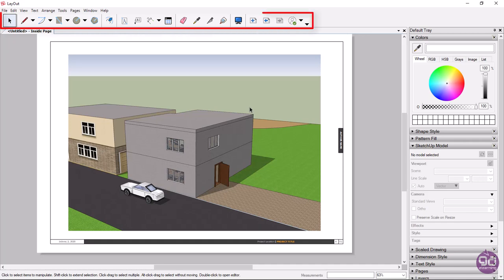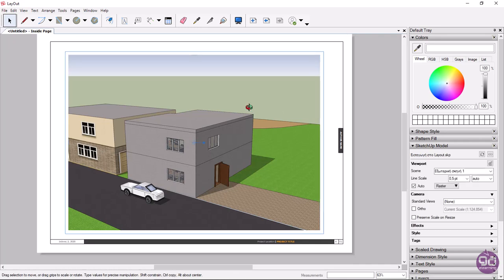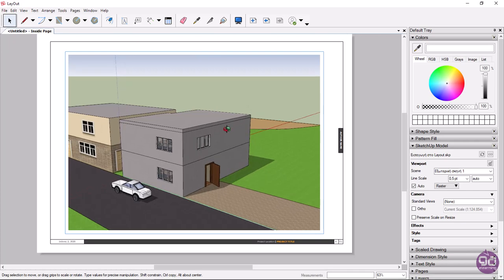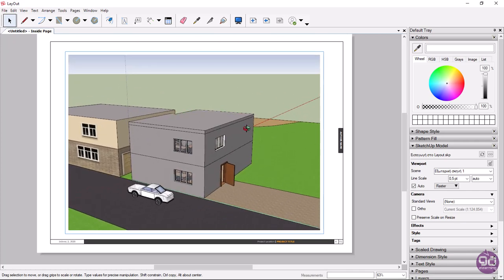Notice that at the top of the window appears the main toolbar, and we can use those tools to edit the layout. To change the angle of the scene, you have to double-click inside the viewport so you can edit it and orbit the scene as you see fit. To exit viewport editing, you can press the space bar once.